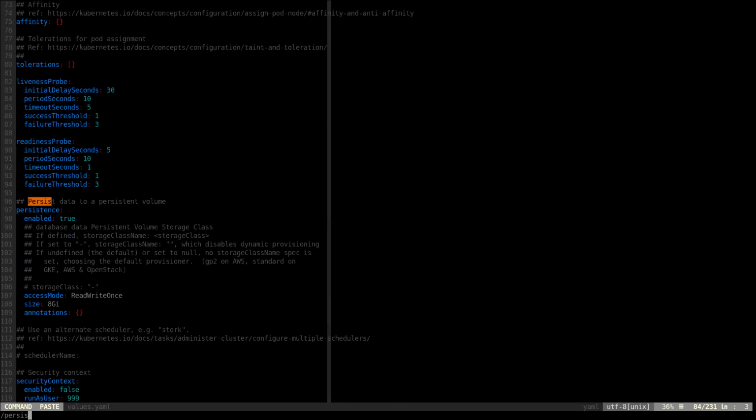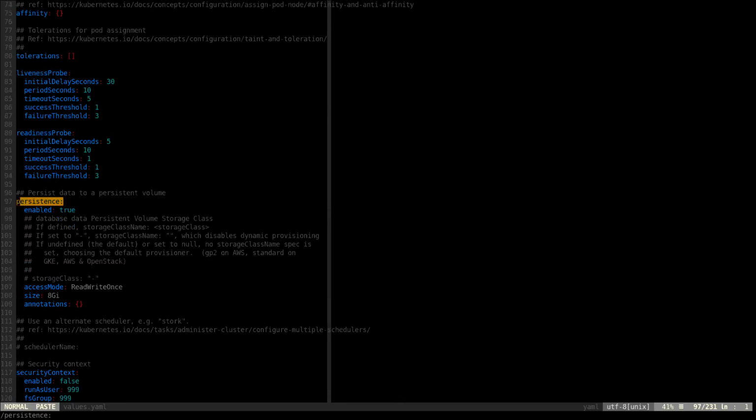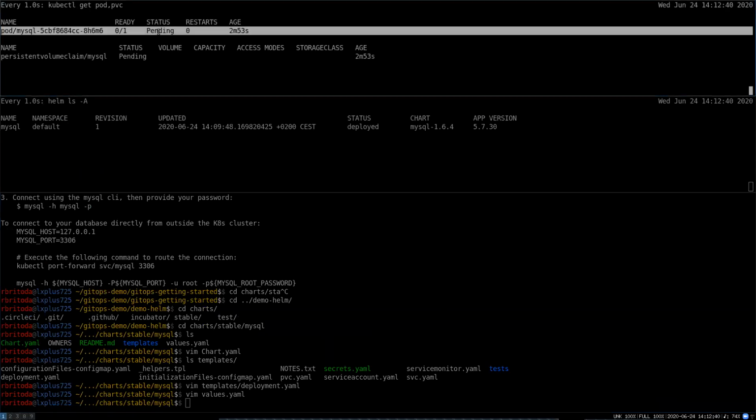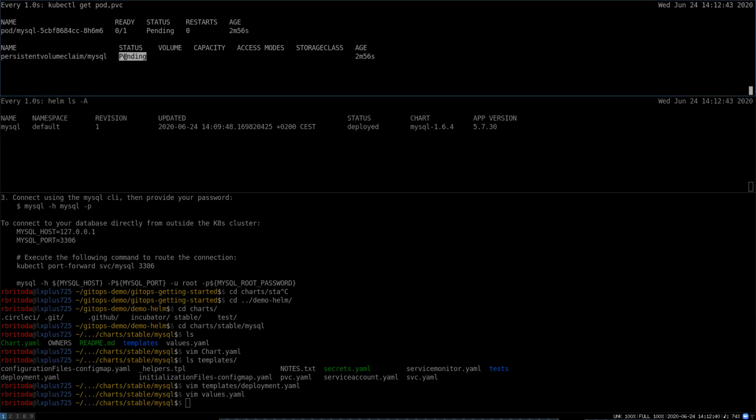You can also see something like persistency. And here it's saying that persistence is enabled, which means it's trying to create a persistent volume claim that would be used to store the data in the MySQL database. And that's the reason why in our example here, you can see that our pod is still pending. The reason is that it's trying to get a persistent volume, but the default configuration is using a default storage class that we don't define. So it's unable to create this persistent volume, so the deployment is stuck.